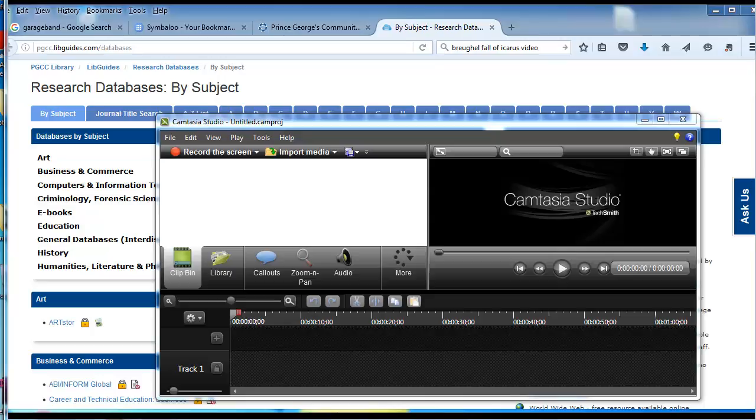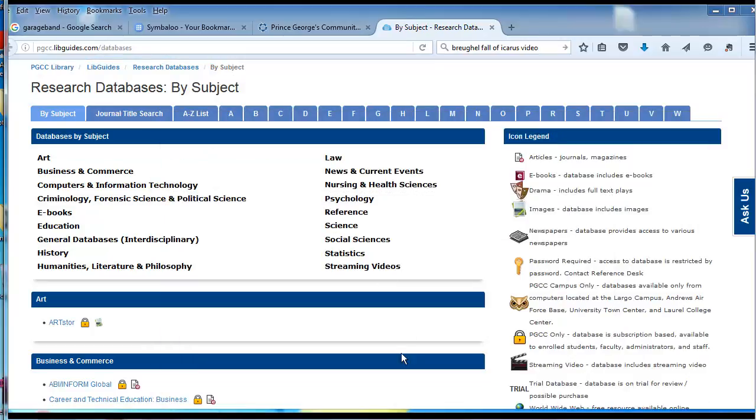Let's say you want to create a video on how to use a library database, and you will add this video to your Blackboard course. You can navigate to the page and then select Record the Screen in Camtasia. This will bring up the capture tool.